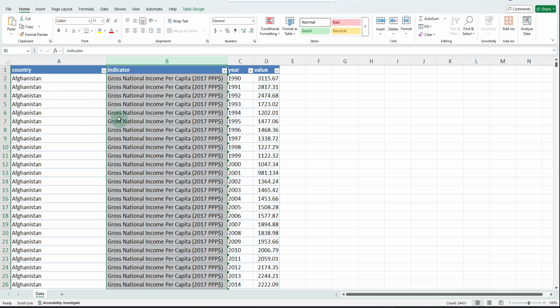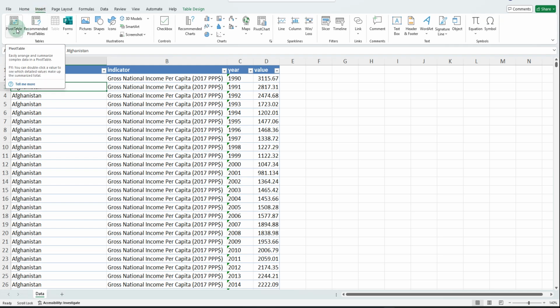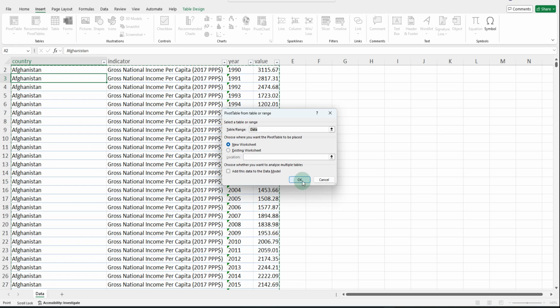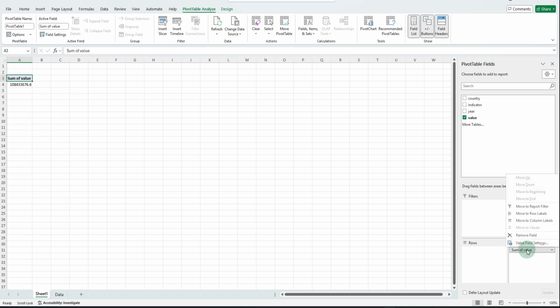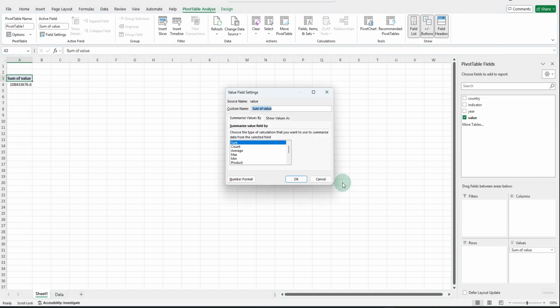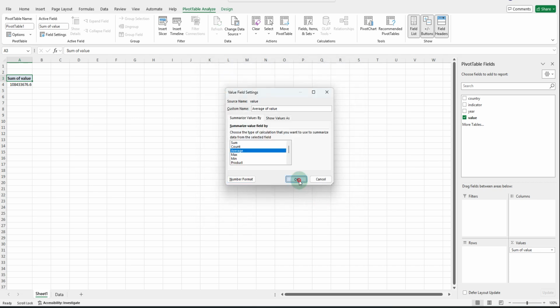So now it's time for us to pivot. I'll click anywhere inside my data. Now remember, I have 1, 2, 3, 4 columns. I'll pivot it. I'll go to insert, go to pivot table, click on it, pivot from table range, and just say OK to anything that comes. Now I'll take value and put it where we have values. Click on sum, click on value field settings. We want average, click on number format, take number, OK, and OK.